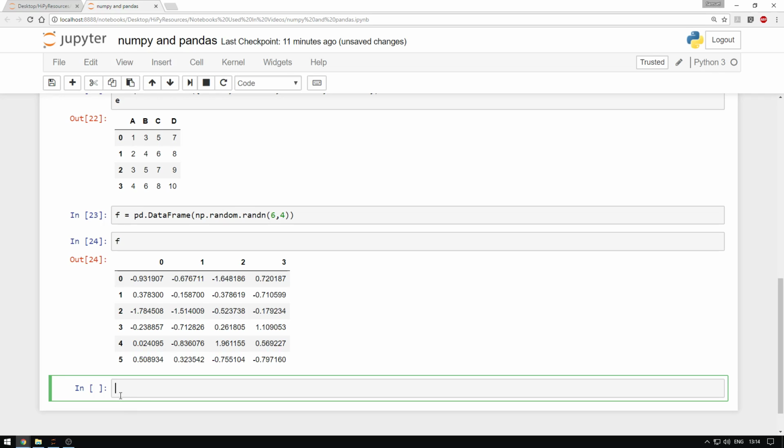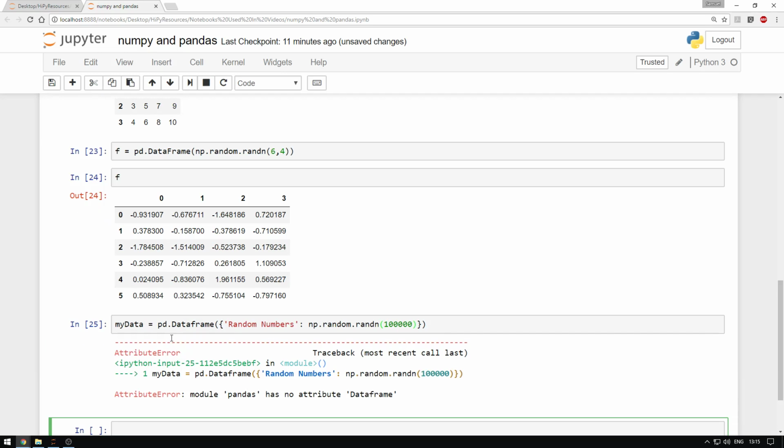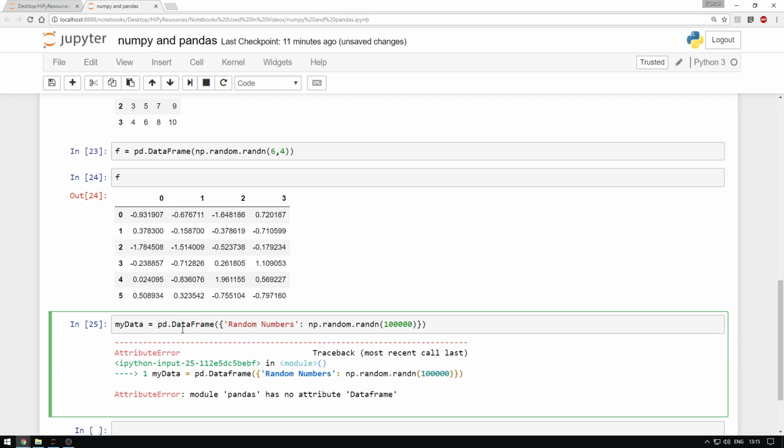So what we're going to do is quickly create a data frame called my_data, which is going to be a pd.DataFrame, which has a dictionary, and we're going to say the column name is going to be random numbers, and this is going to be np.random.randn, and then we're going to give it 100,000. So we're going to go enter. Pandas has no enter, yeah, because of the capital letters, fantastic.